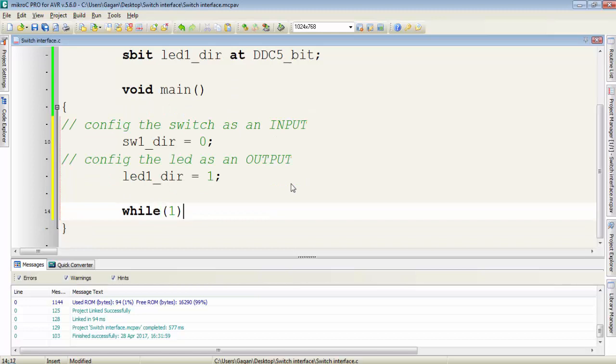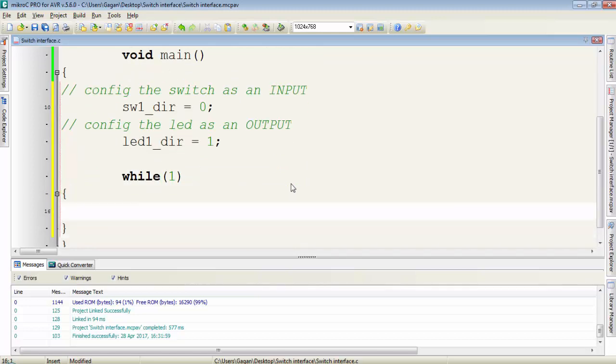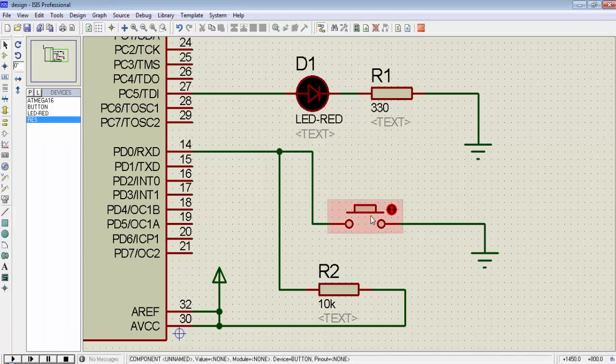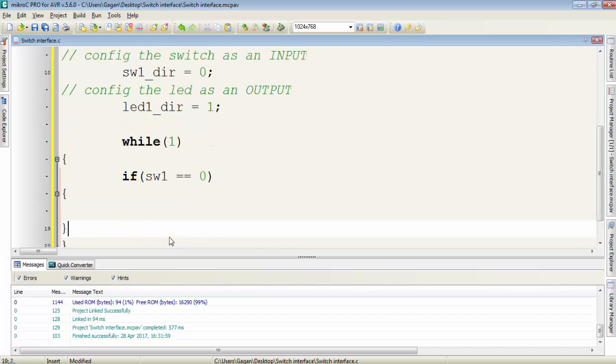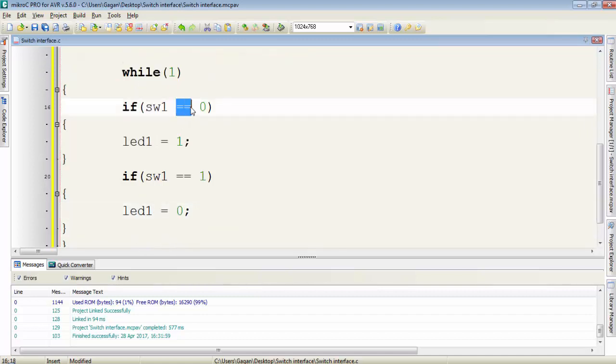Now create an infinite loop with while 1. So this is the starting and ending bracket of the while 1. Now according to this arrangement of the switch, when the switch is pressed, the status of PD0 will be 0. Or when we release the switch, because of this resistance connected to 5 volt supply, the status of PD0 will be high. So we have to check for a low status. For that we will use an if statement, and if switch1 is equal to 0, the starting and ending bracket of if. So if switch1 is pressed or low, then LED1 is equal to 1. So turn on the LED1. And this is the equality operator. We are checking the state of switch1. So if it is 0, activate the LED, or if it is 1, turn off the LED.